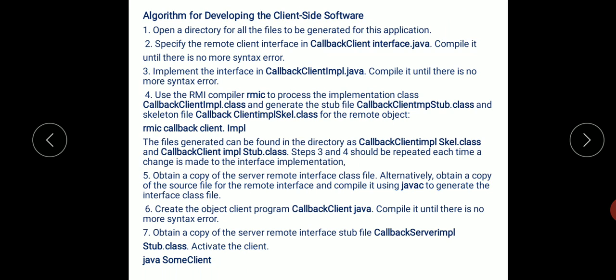Fourth, use the RMI compiler RMIC to process the implementation class and generate the stub file and skeleton file for the remote object. The files generated can be found in the directory, and steps 3 and 4 should be repeated each time a change is made to the interface implementation.